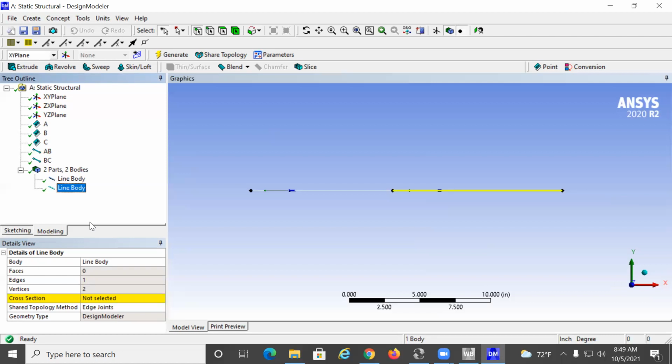However, because I made two bodies, they're being treated as two different parts. So they're not necessarily connected. So I have to make sure to let ANSYS know that these two bodies make one part. How do I do that? And let me be specific here and call this line body AB. And this one, I'm gonna call it line body BC. So you can see I define the names as I wish.